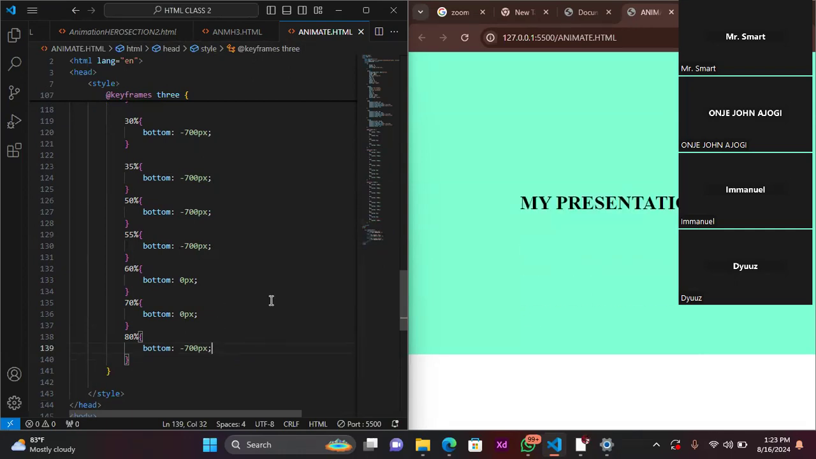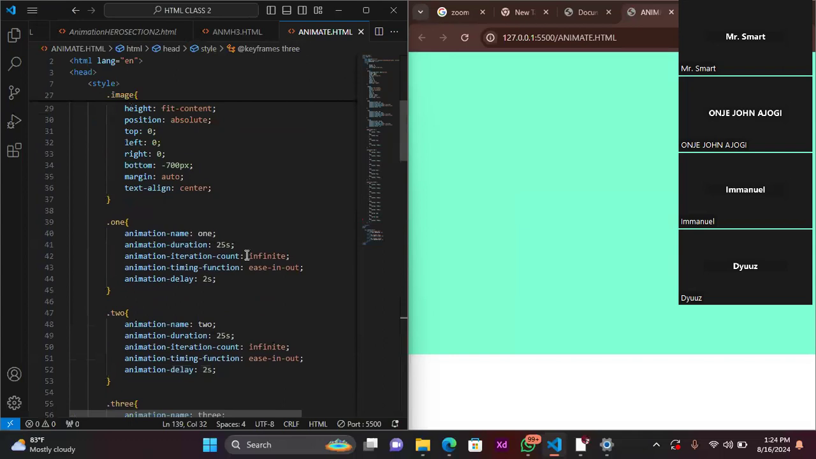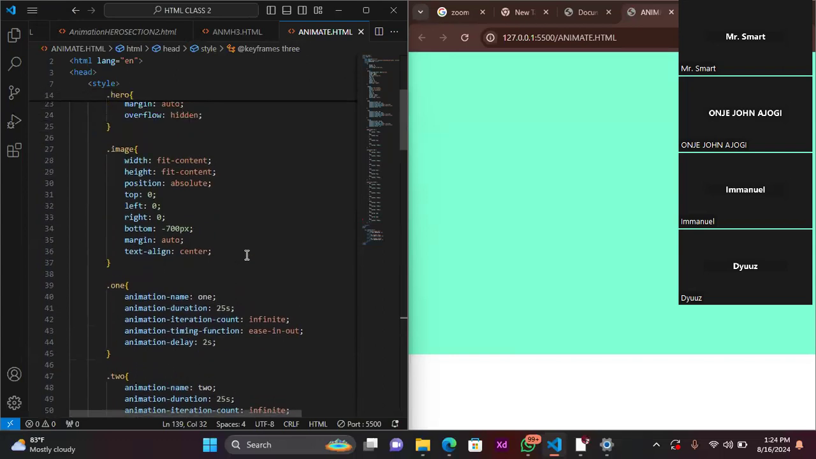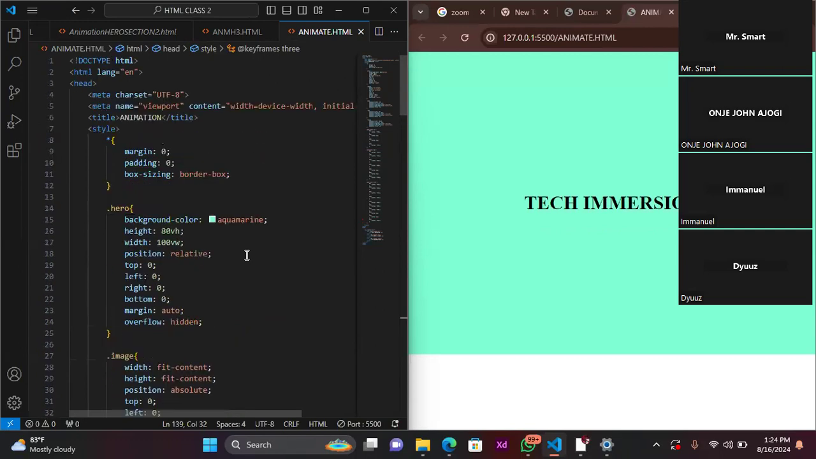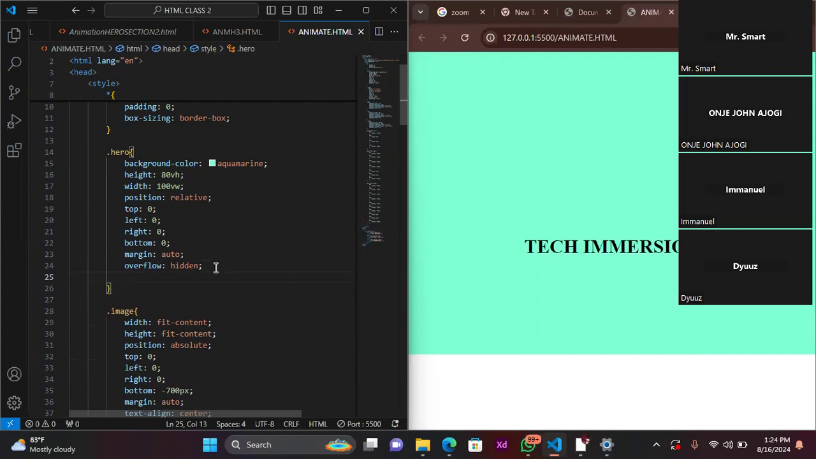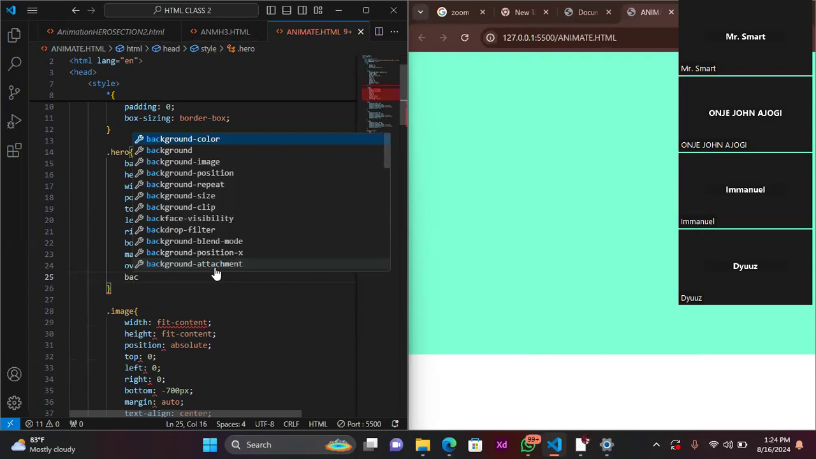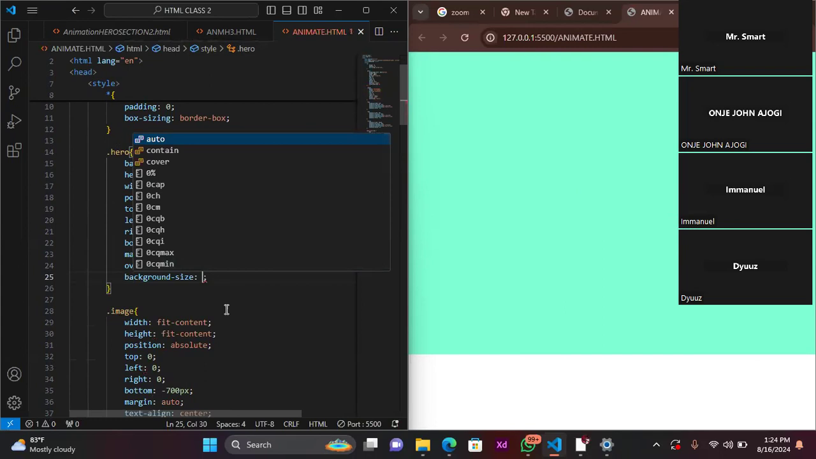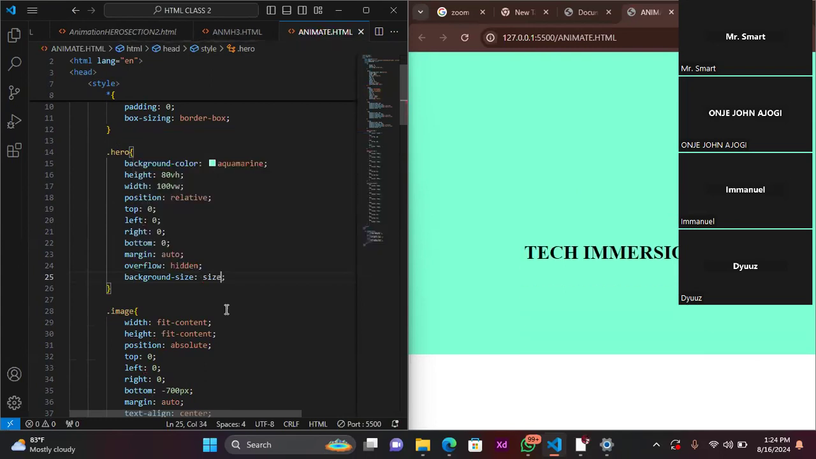Now we want to add the effect to our image. I'll go back to my hero section and give it a background size of cover. Let me just give it a background size of cover.